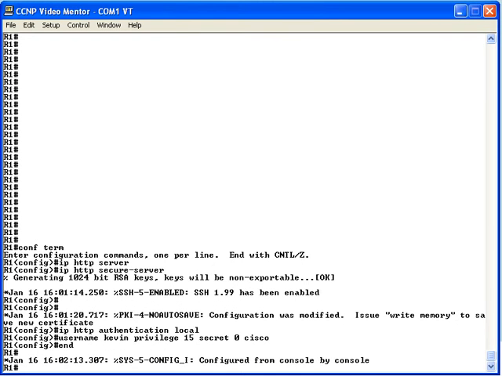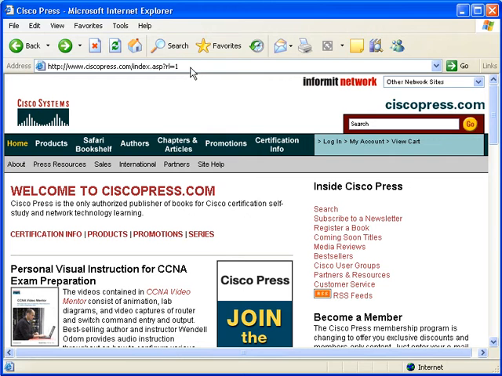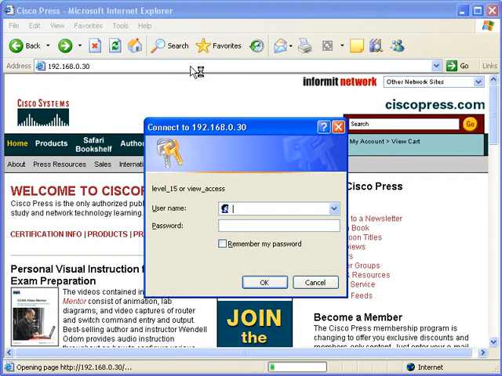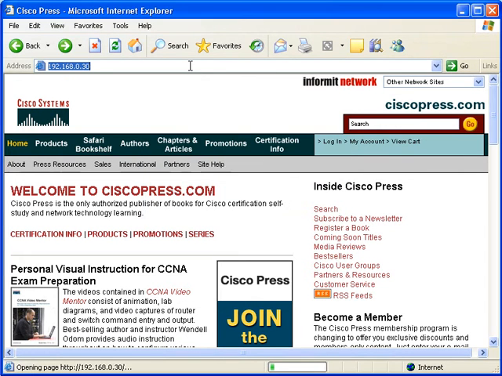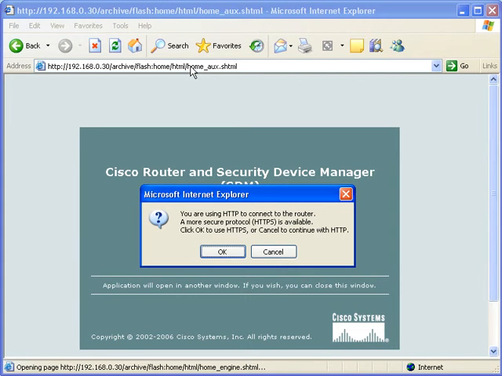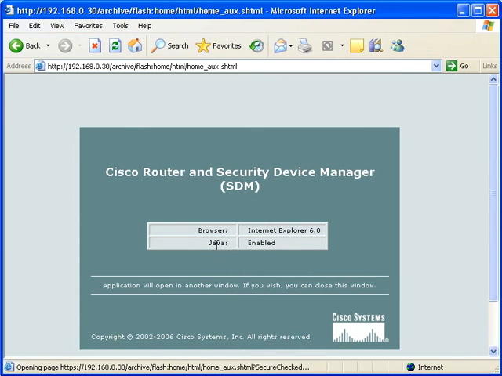Let's now launch a browser and point to a valid IP address on this router in order to access SDM, Cisco's Security Device Manager. Let's enter the IP address of 192.168.0.30, and let's give that name that we just created. It was a username of Kevin, and it was a password of Cisco. We go ahead and log in. We're prompted as to whether or not we want to use HTTPS. Let's say that yes, we do want to use secure HTTP.